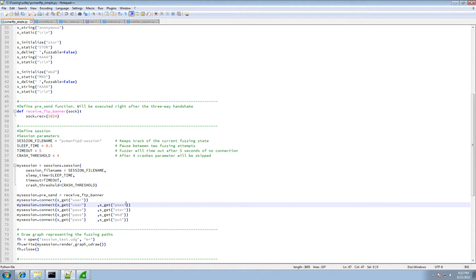Once this is done, we want to create a new session. We want to get to the store block. To get there, we first have to send the user block, the password block, and then we jump to the store, make directory, or put block. Sulley, once again, is clever enough to see that if we start with a password block, before the password block we have to set the user block.